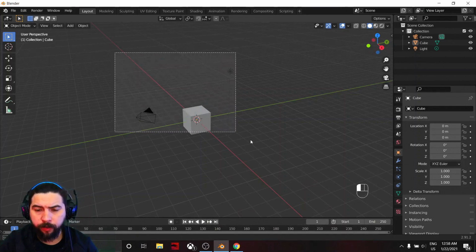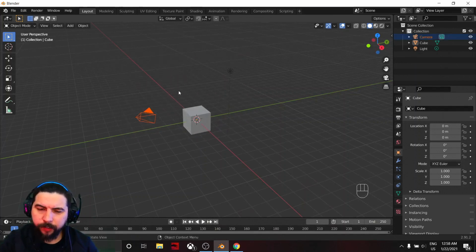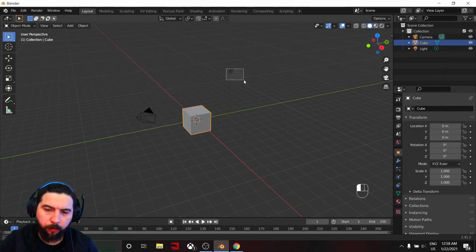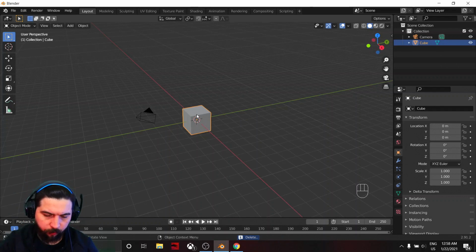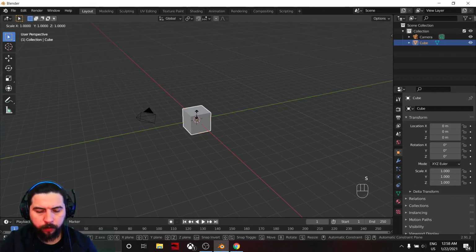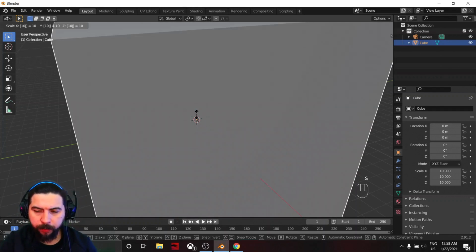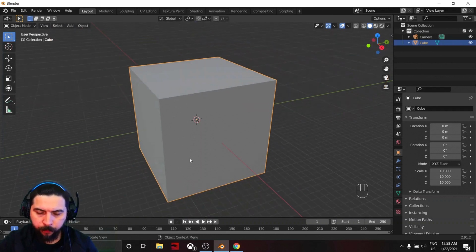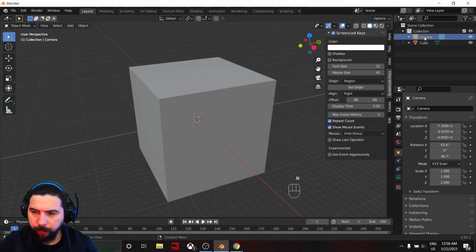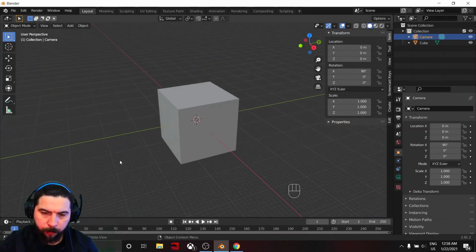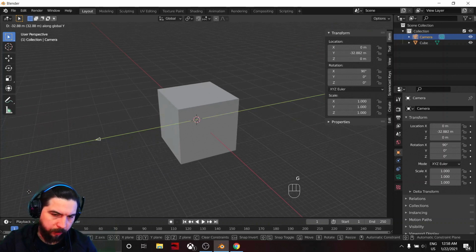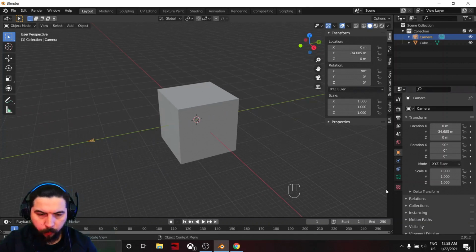As usual, well, in this case, I'm not going to delete my camera and the cube. I'm going to use them, and I'm going to use the point light as well. However, I'm just going to delete it for the time being. So I'm going to go ahead and scale my cube by 10 by hitting S and then 10. And let me reset my camera location to 0 and rotation to 90, 0, 0. Also, I'm going to pull it back just with G and Y on the Y axis.